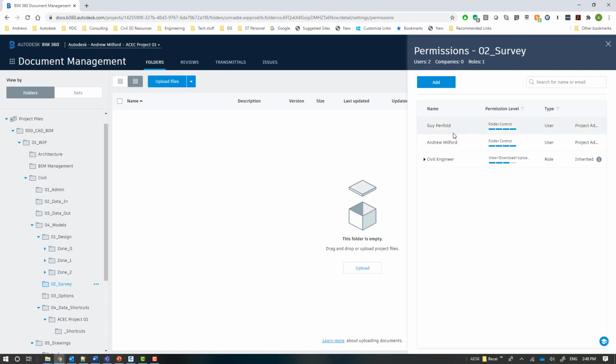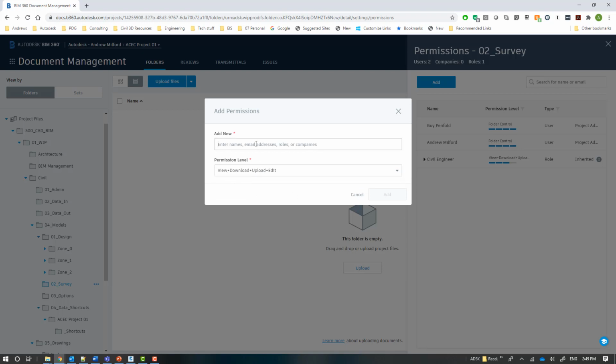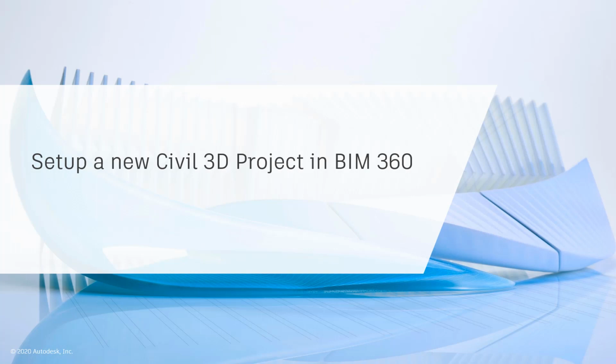So the civil engineer gets inherited roles. These permissions actually trickle down through the hierarchy. So if I assign a permission level up here at civil to the civil engineer, they have access to all the subfolders. Whereas down here in the survey, view, download, upload, edit, and put the surveyor's role in there, they only have access from that folder onwards. So now we'll look at setting up a new Civil 3D project from within BIM 360.